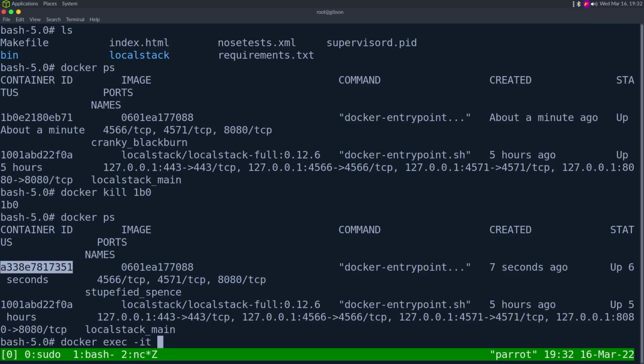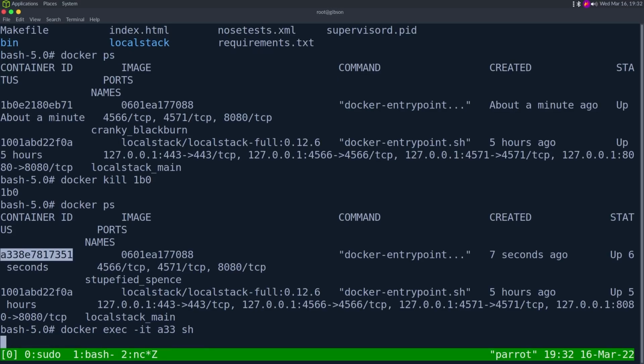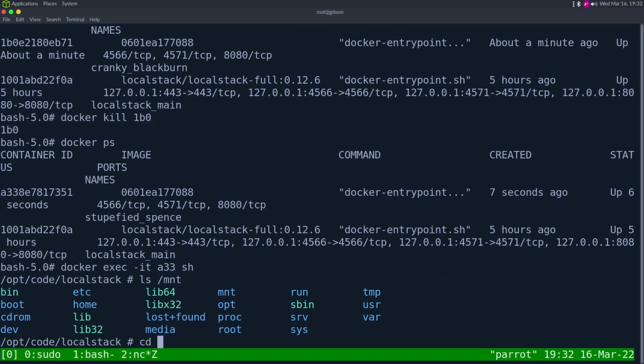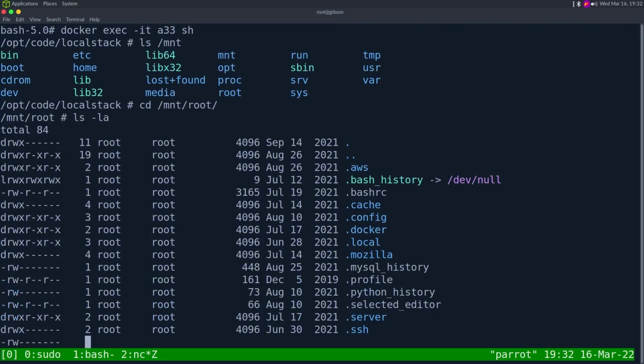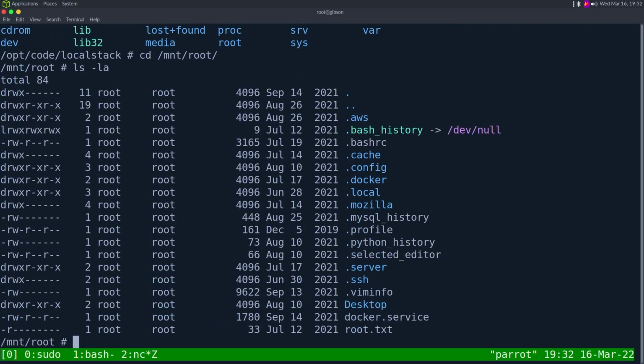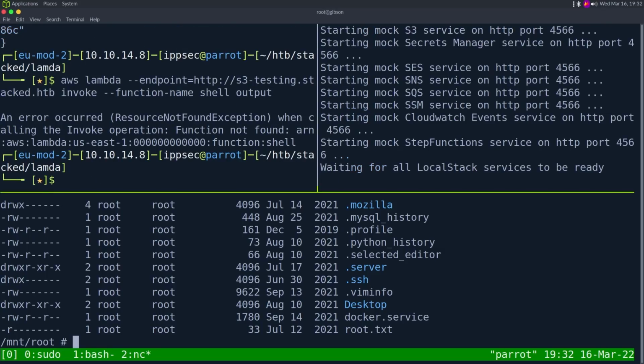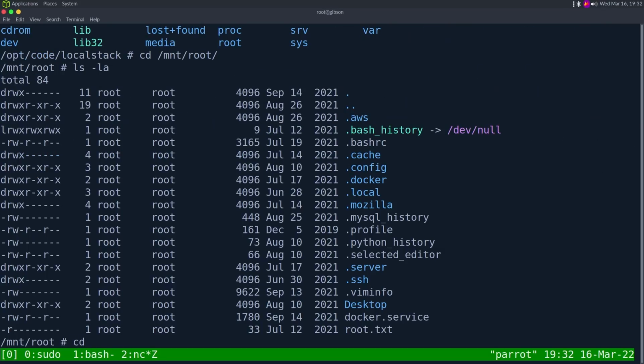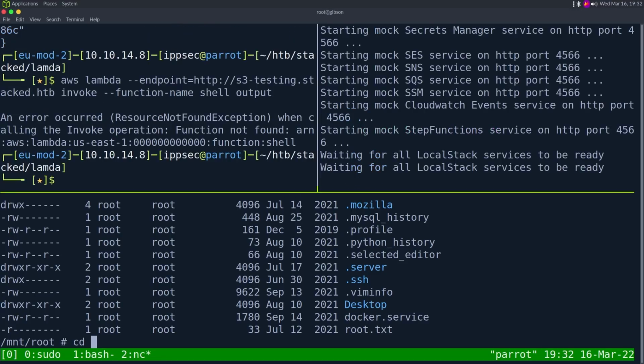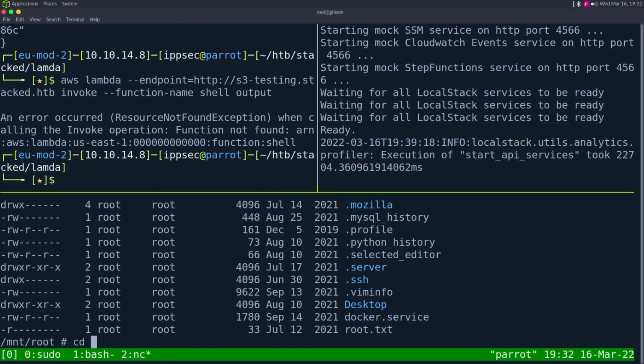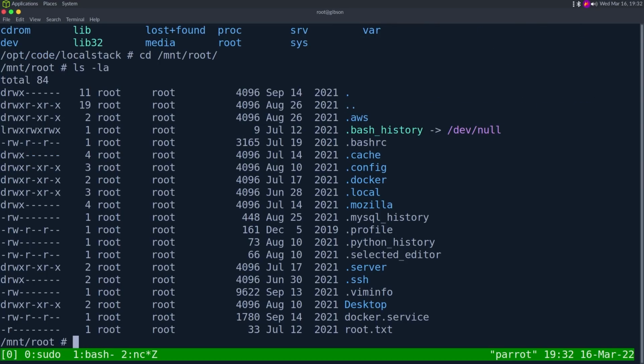docker exec -it a33 sh. ls /mount. So mount is definitely written. And there we go. I'm not sure what I screwed up earlier. Maybe I did a docker exec into myself. But here we have the /mount directory root. Let's see. A good way to explain it: we mounted the host / directory in /mnt, so now we can access it. And we can see root.txt there.